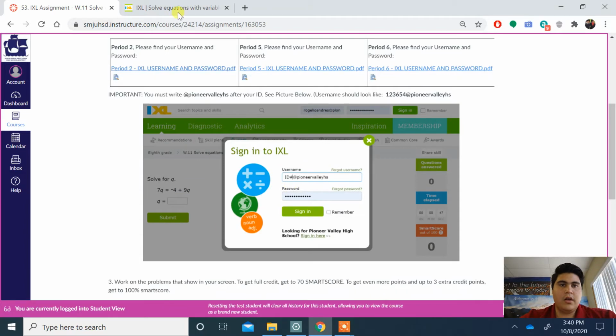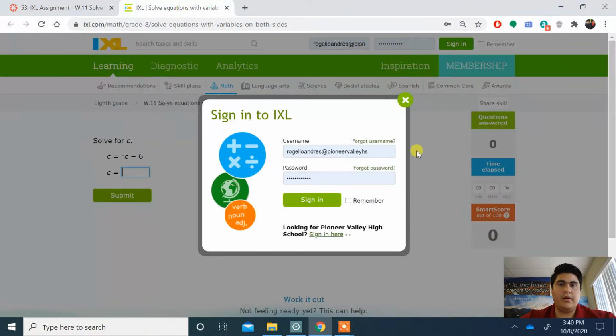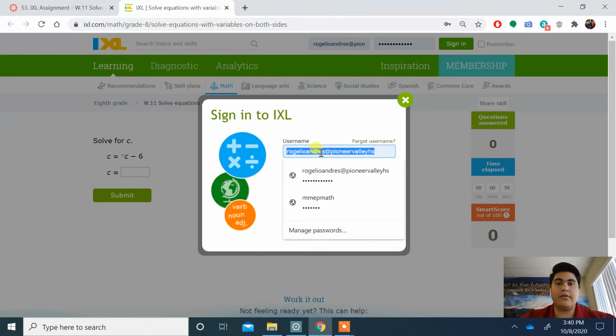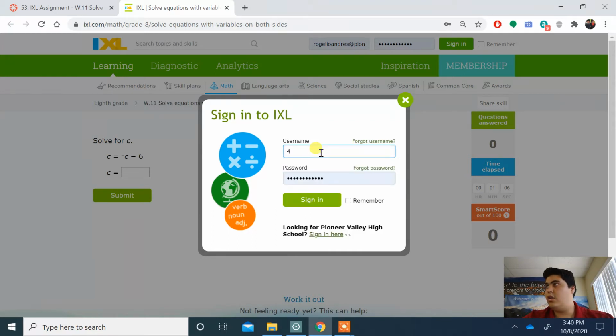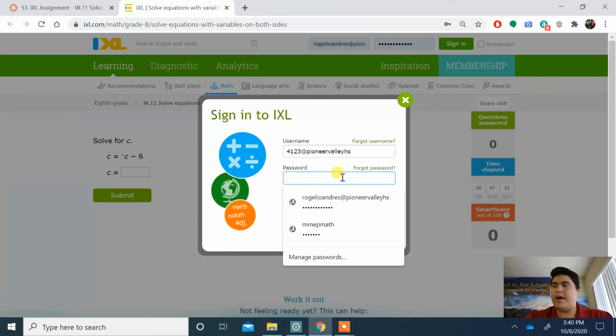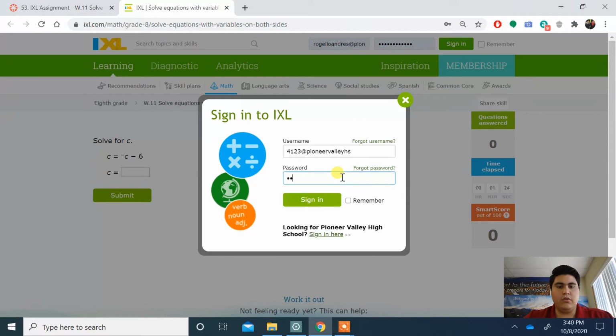This is how it will look. So when you go to that assignment right here, before you do anything else in here, you want to log in first. I'm actually going to log in with a username that I created. So you have to put your ID, 4123. Let's just say that's my ID, and then you have to put Pioneer HS. And then let's put the password for that. It's 123.